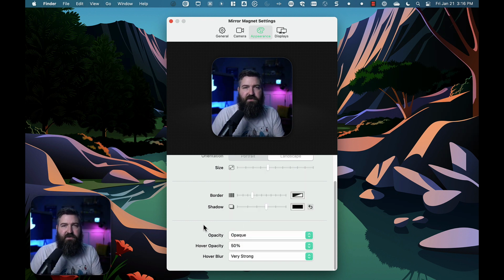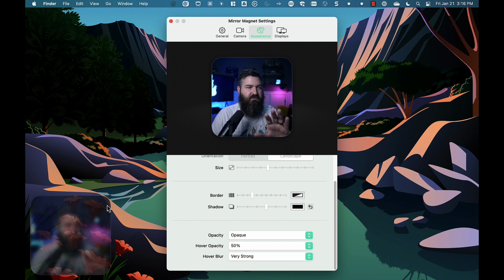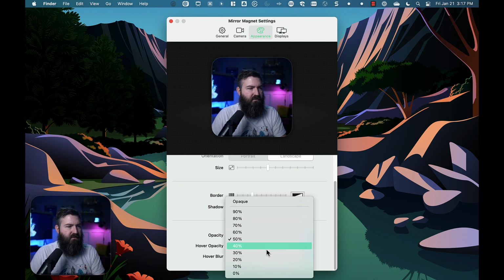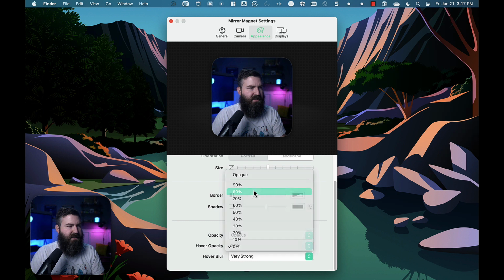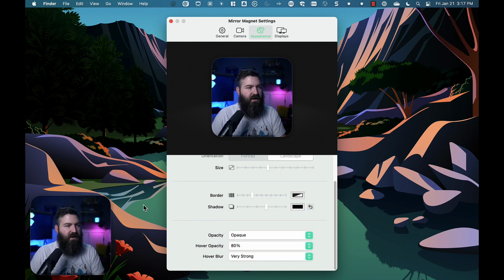You could set it to 50%. And now whenever you move your cursor over the window, it just dims it a little bit. It doesn't make it go away entirely, but I like to have it go away completely. And then there's a blur that you can add to it. So say that I set it to like 80%. When I hover over, it's actually going to blur out my face when my cursor is over there.